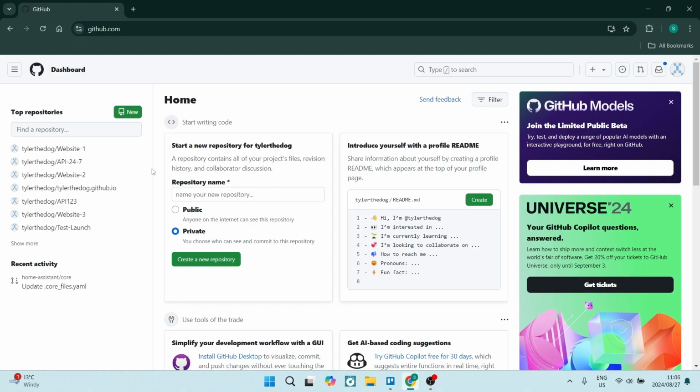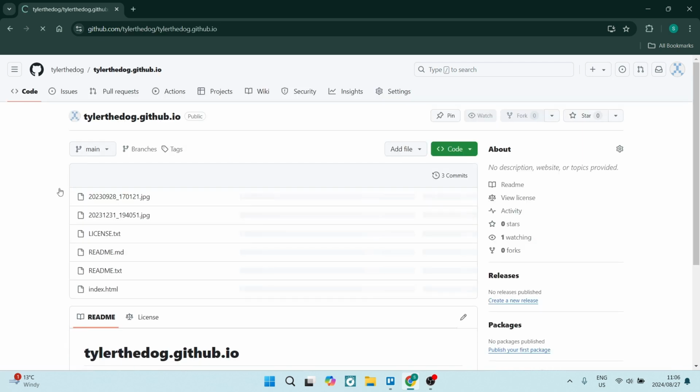If you're looking to delete a file in a repository on GitHub, I'm going to show you all the steps you need to know. It's quite simple, so let's climb straight in. So to delete the file that you want to delete, let's go ahead and open one of our repositories.